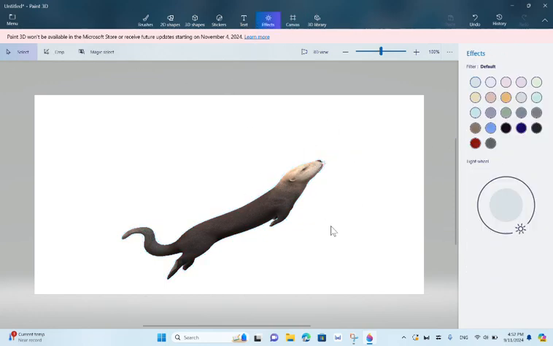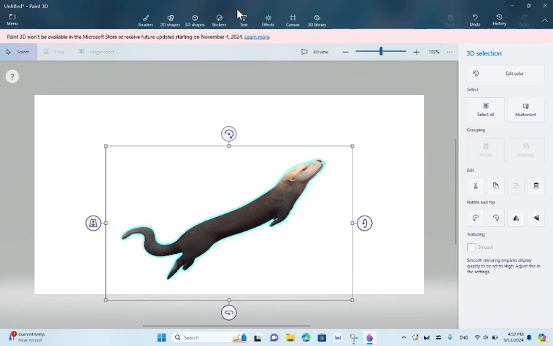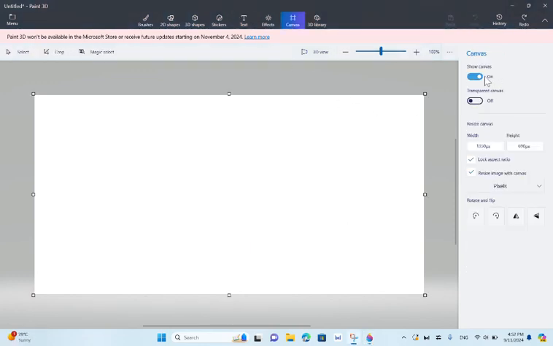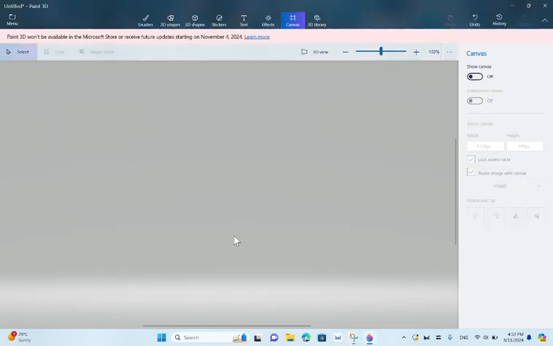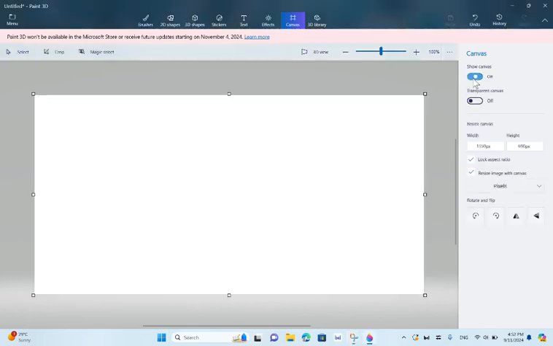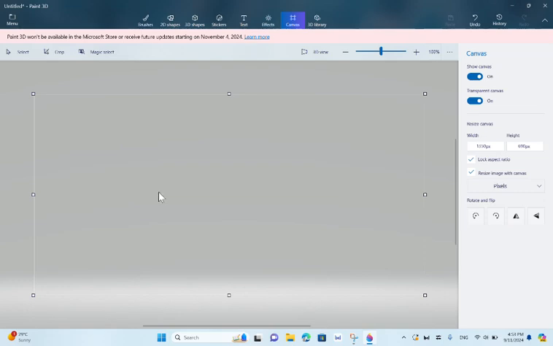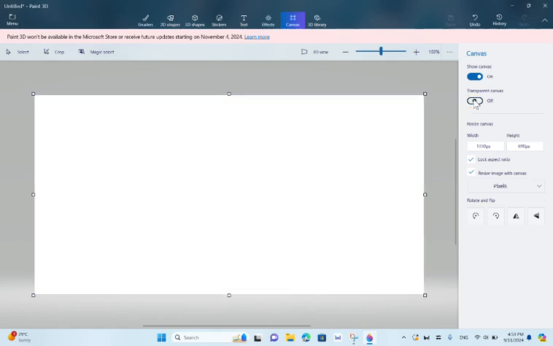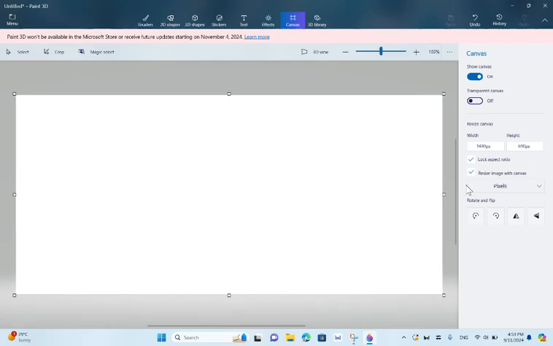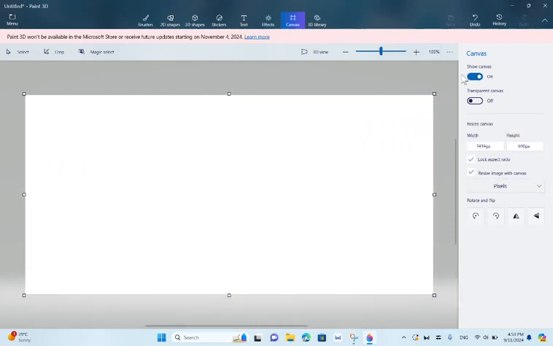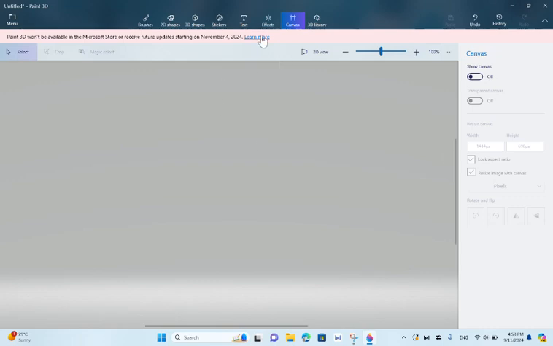And about the effects, there is also the canvas. I can show canvas. This is the canvas. I can switch it off so there is no more canvas, or I can make it transparent so we can see the canvas. Or I can just change its size. You can type in the size of your canvas if you want, or the height, or you can just do like this. I won't need this canvas, that's why I'll take it away.